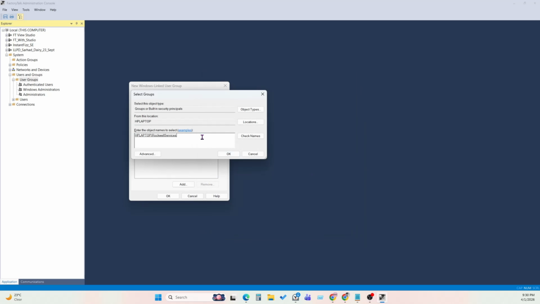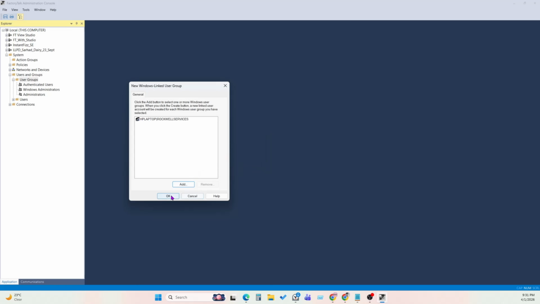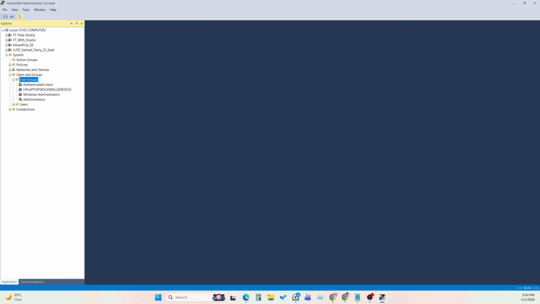And one more thing: if you want to add a user group, you can also write it manually, but manually you should first write your laptop name, then a slash, then the other name. I will show you how you can add manually. Click on OK and OK. So you can use this method for a Windows-linked user.